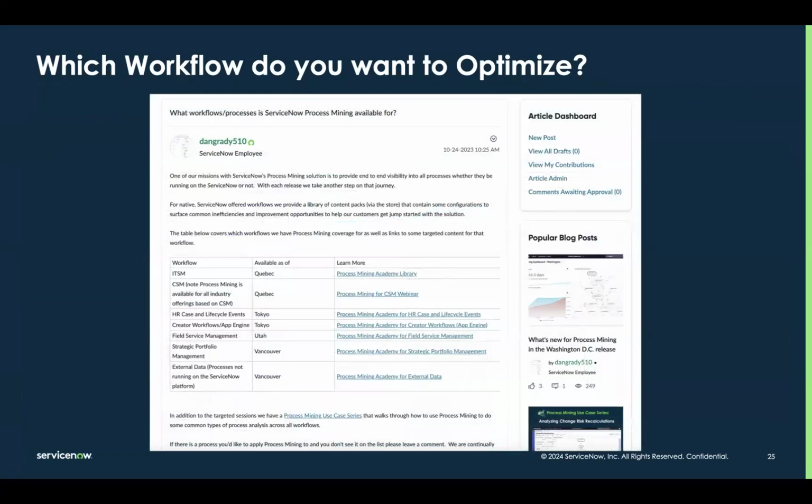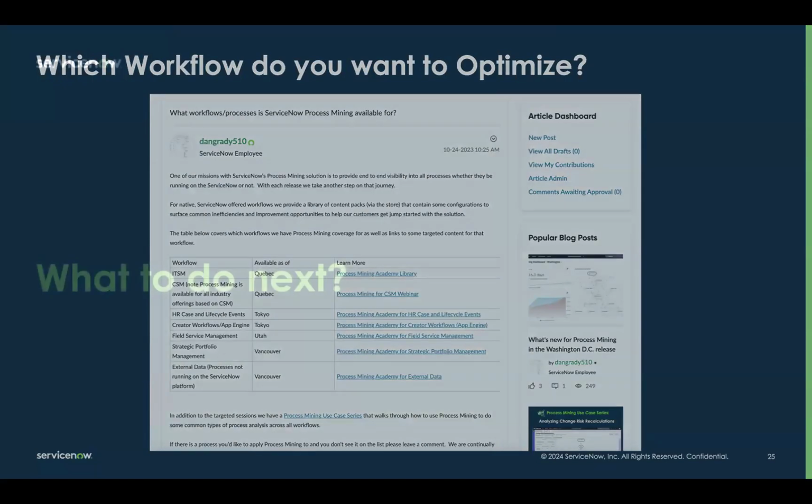If you're interested in a deeper dive in any one of these areas, I've mentioned the community site a number of times. There's tons of resources out there. One of them is an article that brings together all the recordings we have that do overviews for each of those individual areas. So if you search on the community, what workflows is ServiceNow Process Mining available for, you'll find this article, and that will give you a link to each of the recorded sessions for things like how to do it for external data, how to do process mining for Creator Workflows.